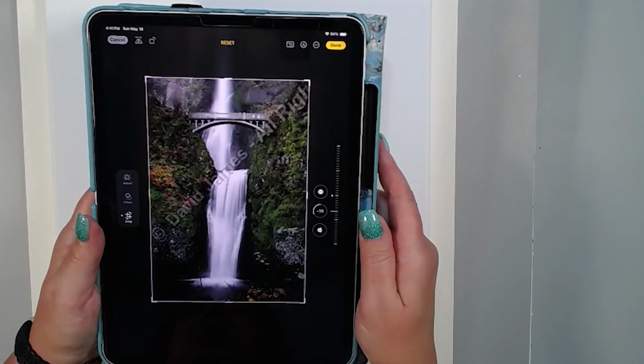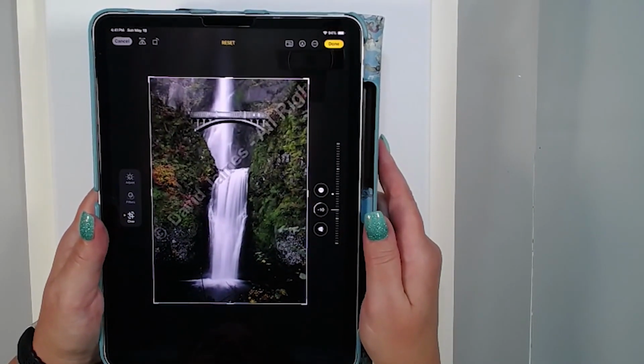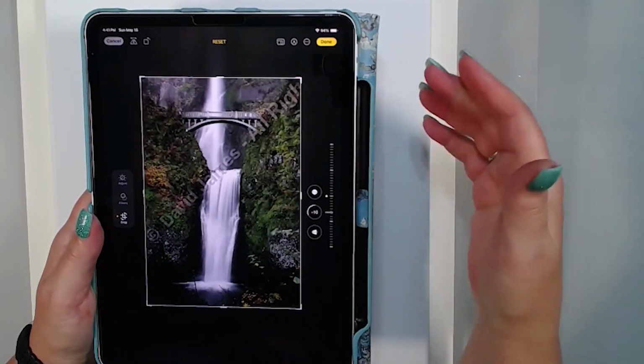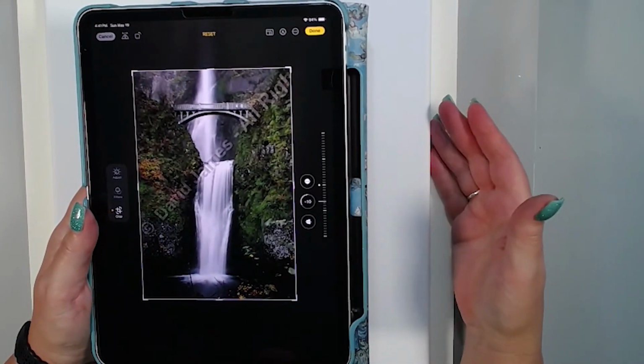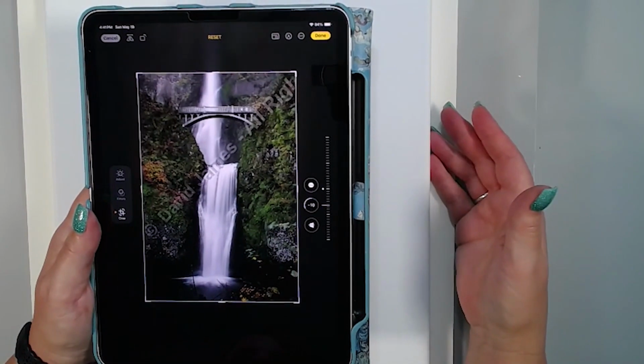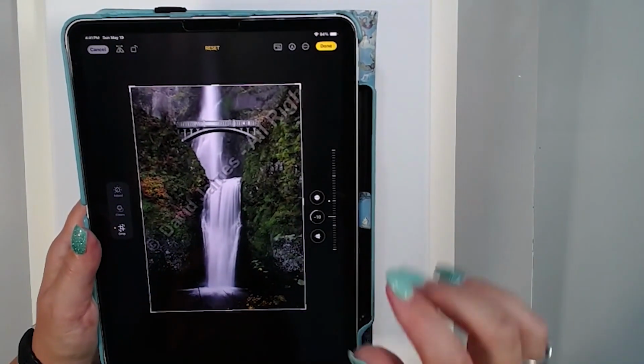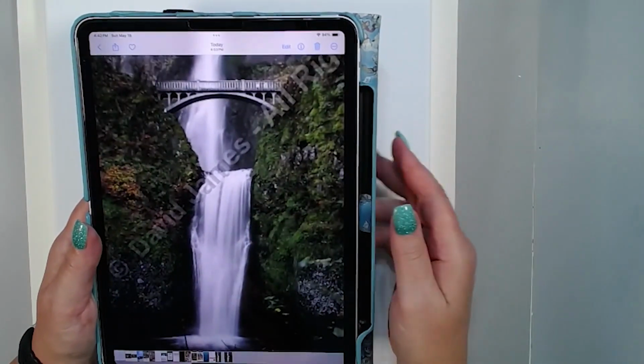But that pretty much has me in a good position to create my painting and fit it onto a normal, like this happens to be a 12 by 16 wrapped canvas that I want to put this on. Okay, so we're ready to work with that. I'm just going to go ahead and click done.